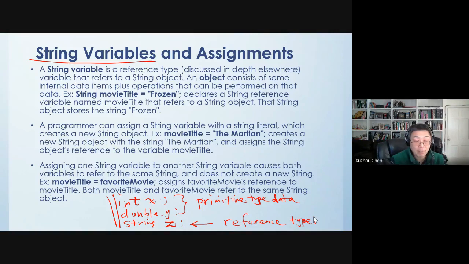What's the difference between a reference type and a primitive type? A primitive type has a fixed size. Like an integer, it takes 32 bits. A double takes 64 bits. That's the space reserved for the integer type or double type. But for string, if you declare z as a string, how much space are you going to reserve for the string type?